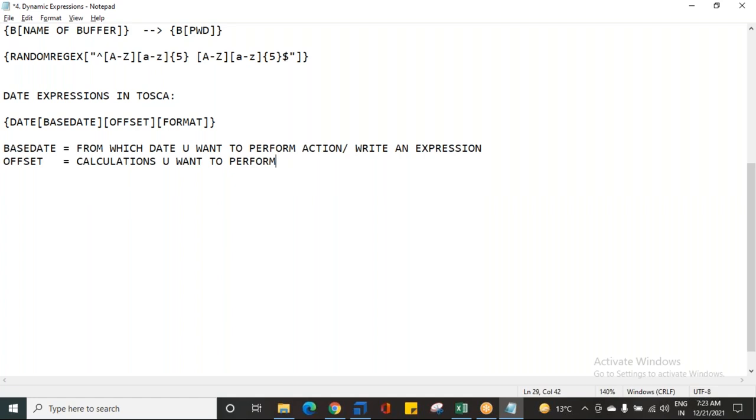So whatever the calculation that I want to perform, I will do it in the second square bracket, right? So what I'm saying, from today, can you please generate me a date which is 2 months forward from now? Means my base date is today. In my first square bracket, I will mention my base date. In the second square bracket, I will do the calculation. And the third square bracket is the format. What is this format? Means in which format you want the output. So based upon these things, basically we will be performing the date expressions.